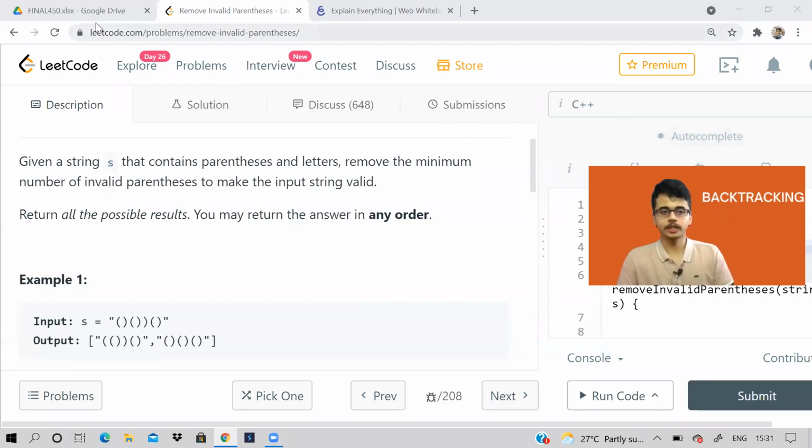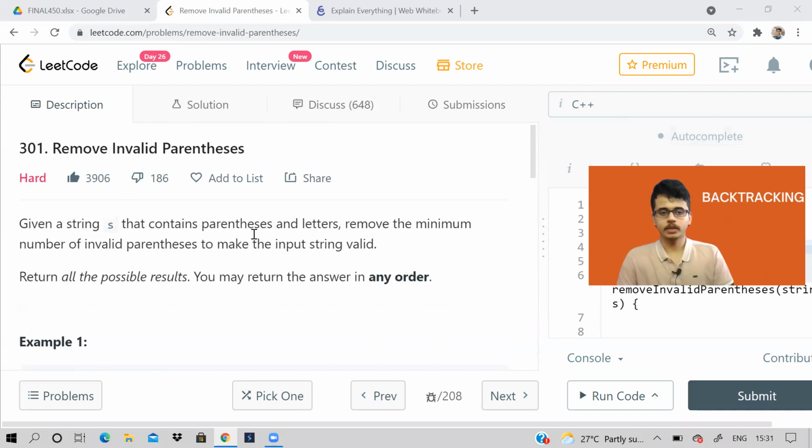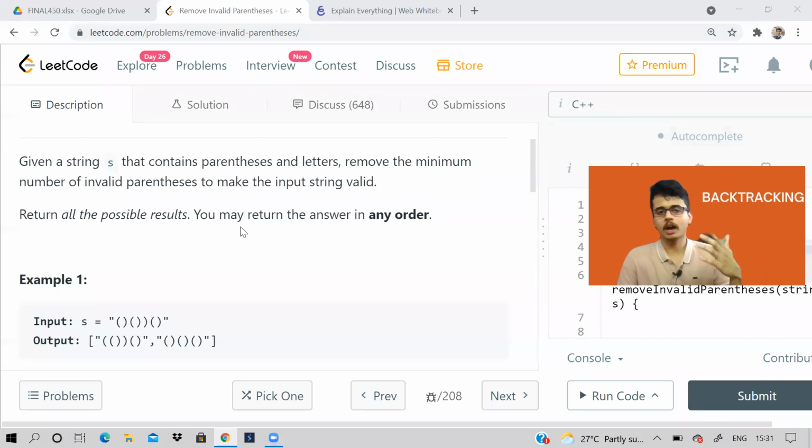So we will continue with the DSA sheet backtracking. I think 2 or 3 more problems are there. So let us quickly try to finish it. These questions are a little hard, and the implementation is actually the hard part, because the solution anybody can think about it, but how to implement is quite challenging at times.